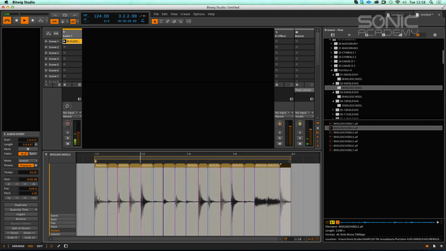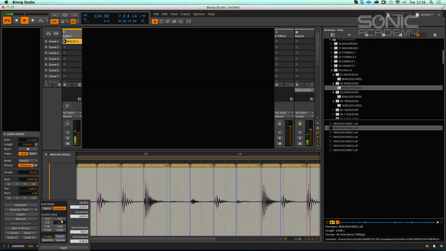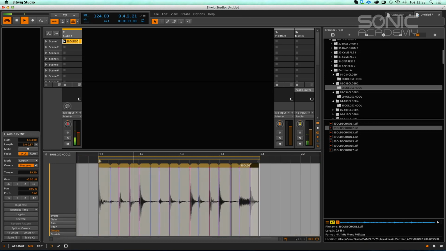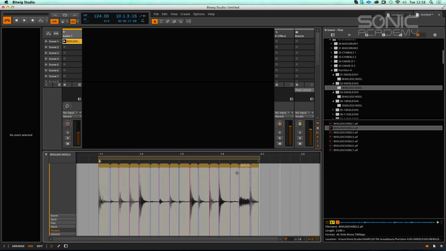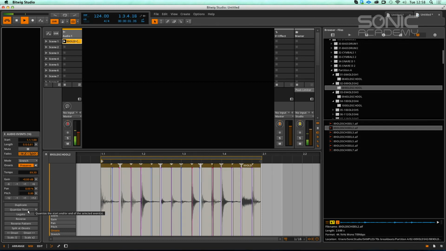So there we have our track split up, and we can do a couple of cool things now. Quantize it. So we've got custom quantize settings. So we just got one thing selected there. I'll take stretch off and put it to raw. So we've got a really nice, cleanly split up drum loop.